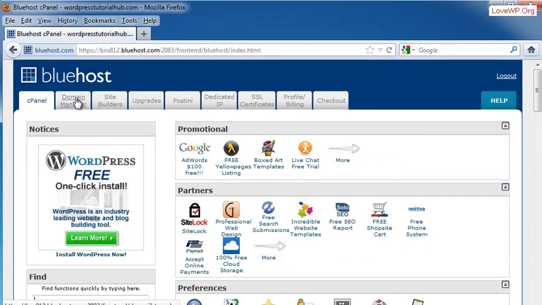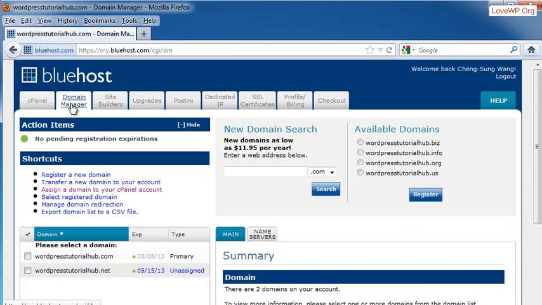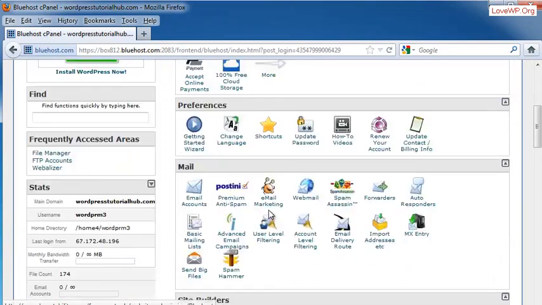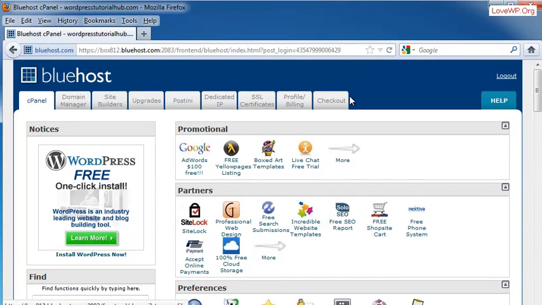Now if you look over further to the domain manager, basically we can get to the domain manager through the cPanel like I showed you. The site builders, upgrades, all of those things are also under the cPanel. So you can either go through and find them here or click on them along the top.